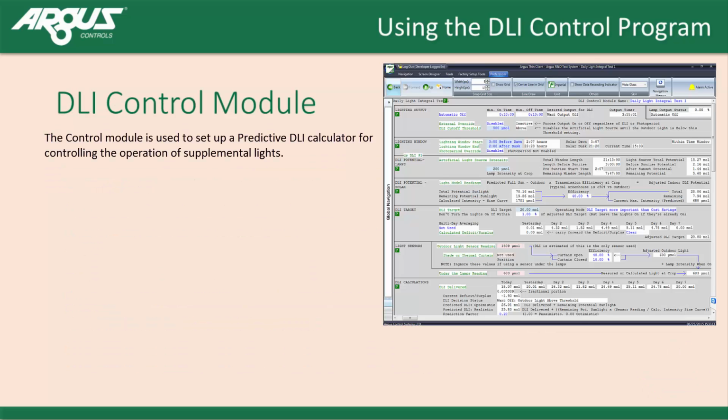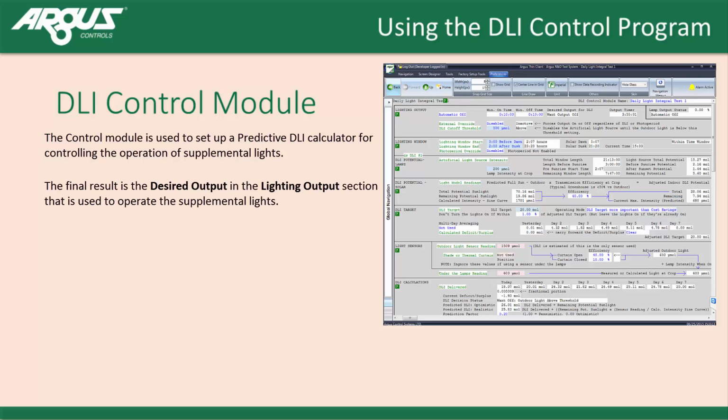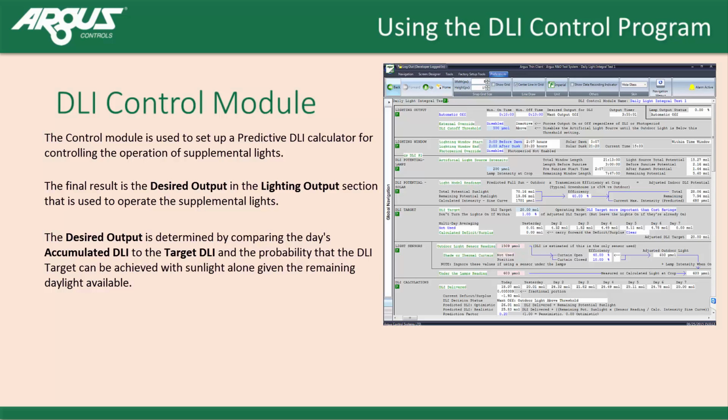The control module is used to set up a predictive DLI calculator for controlling the operation of supplemental lights. The final result is the desired output in the lighting output section, used to operate the supplemental lights. The desired output is determined by comparing the day's accumulated DLI to the target DLI and the probability that the DLI target can be achieved with sunlight alone given the remaining daylight available.